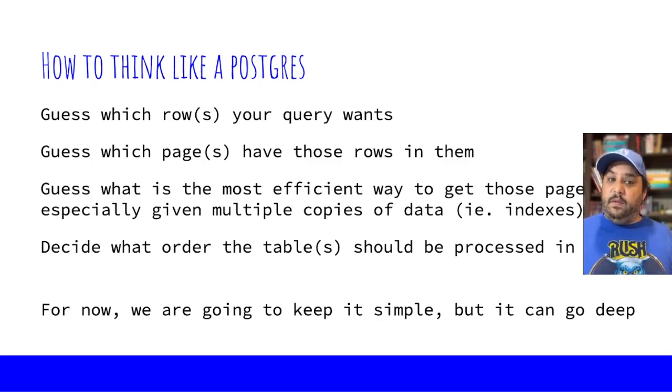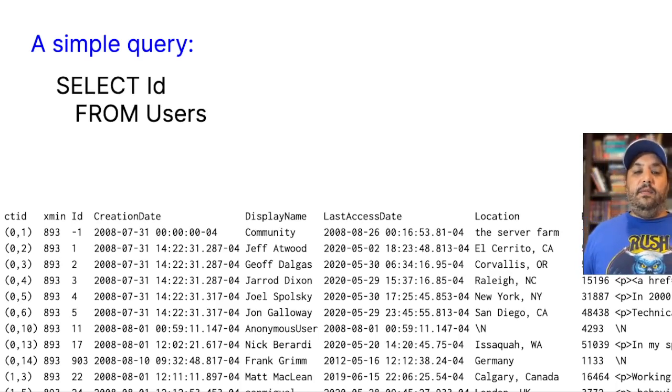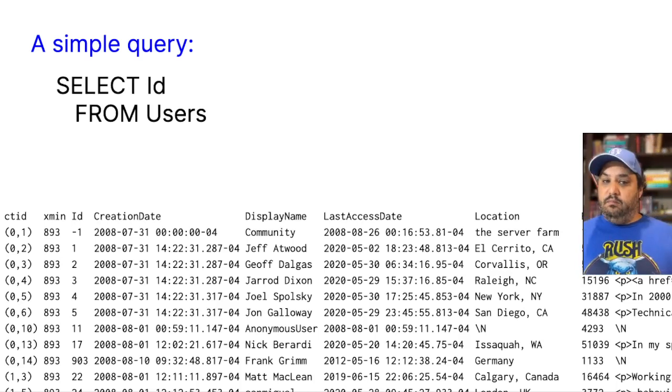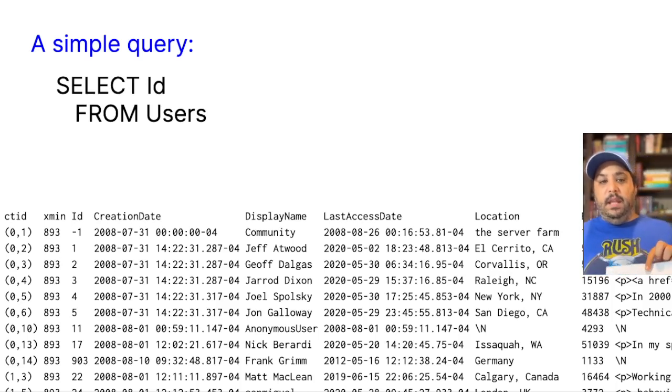We'll keep the first one real simple. I'll walk you through it and we'll see exactly how it goes. Imagine I said, I'd like you to give me all of the IDs from the users table. Pretty straightforward query: select id from users. You have a stack of 8K pages. I want you to explain how you would do it in plain English. Imagine you had a stack of pages just like this, printed out, sitting in the copy room in your office.